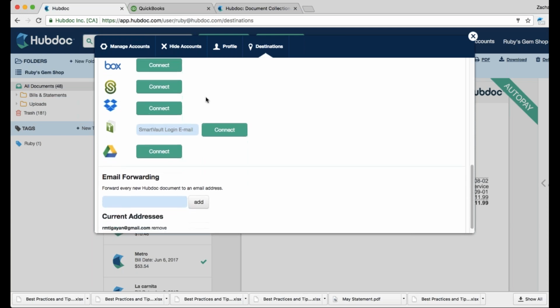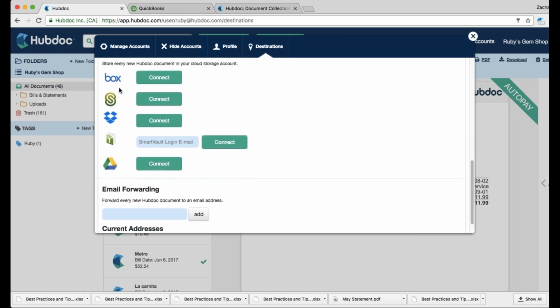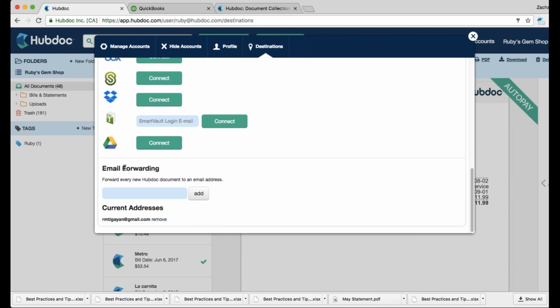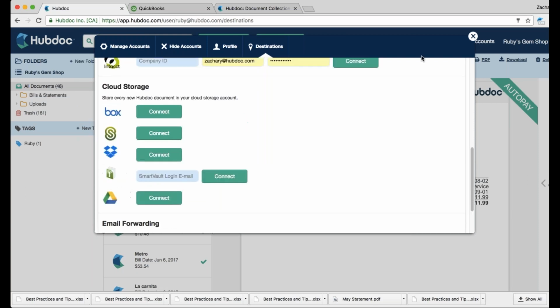It can really fit into whatever your workflow and process in that cloud storage is. We also have options to email forward, which basically means that every time a document is put into Hubdoc, you'll have that option to forward it to an email address. As well, we can see these current addresses below for that email forwarding.